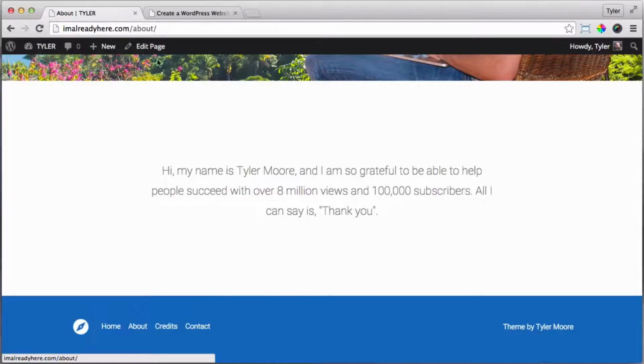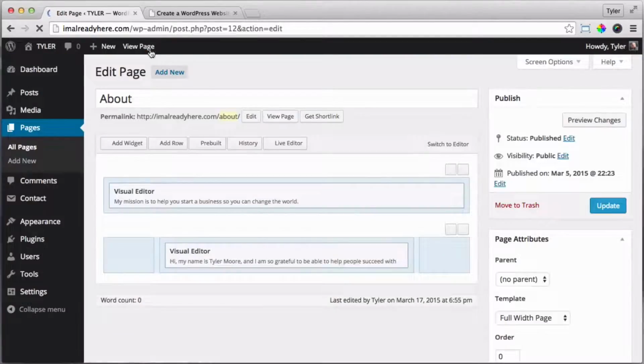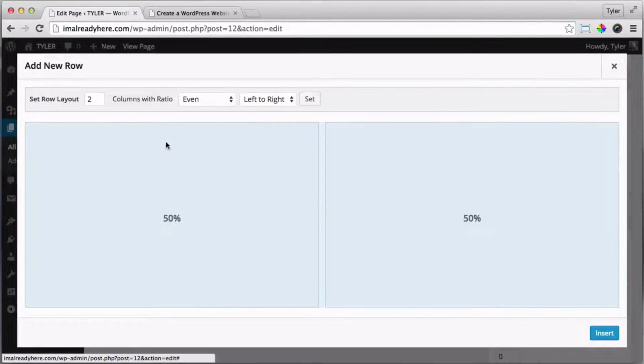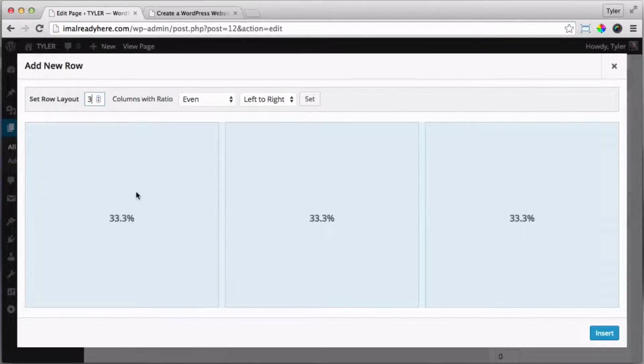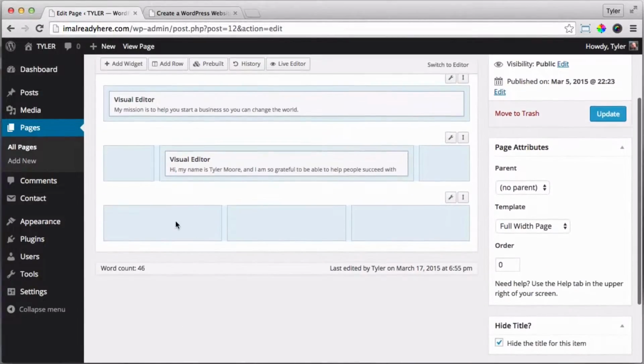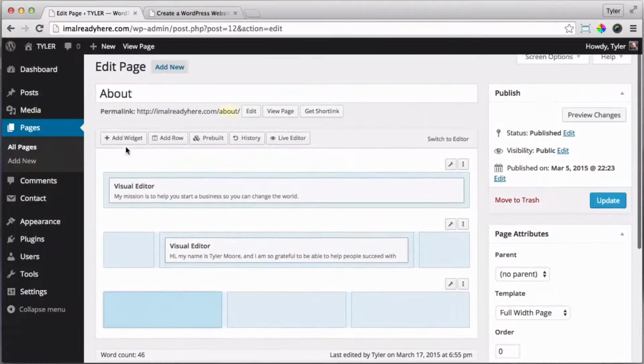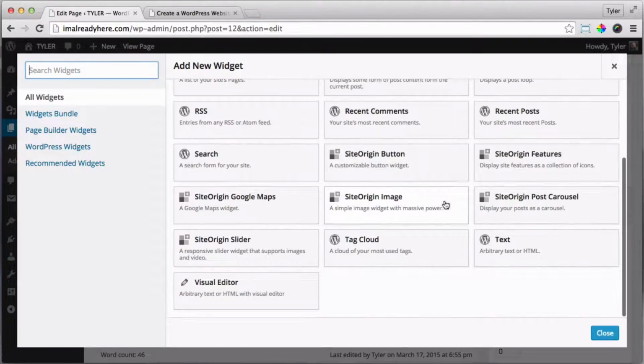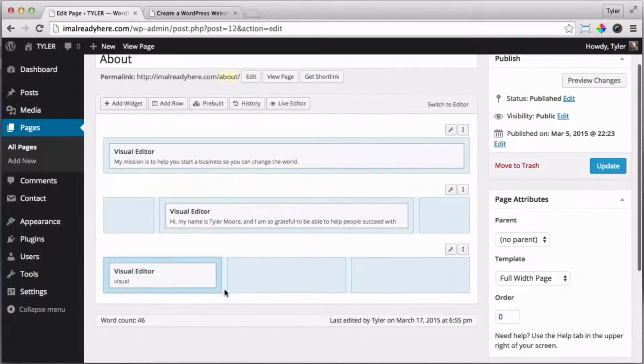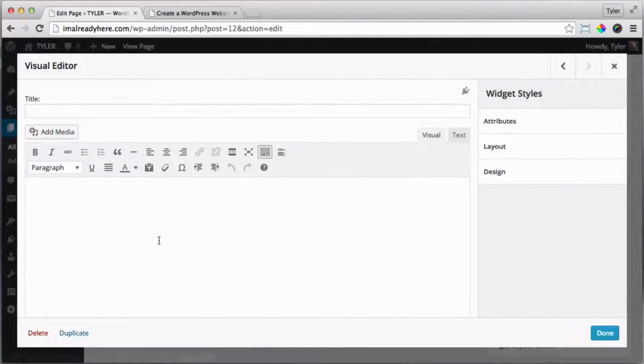Let's click on Edit Page. And let's add a new row. So add row, and let's make it 33, 33, 33. Press Insert, click on the first column and press Add Widget. Then Visual Editor, and go ahead and press Edit. And let's add a spacer in here that is 250 tall.